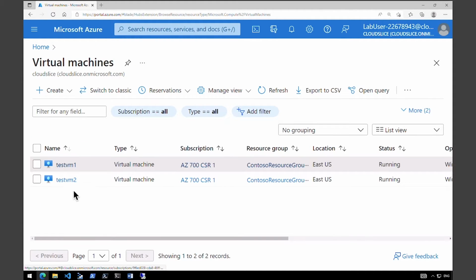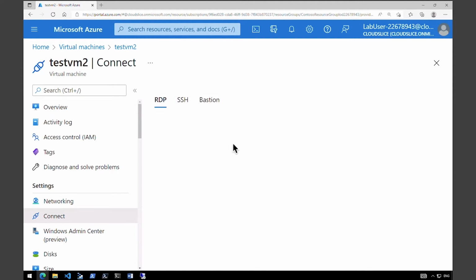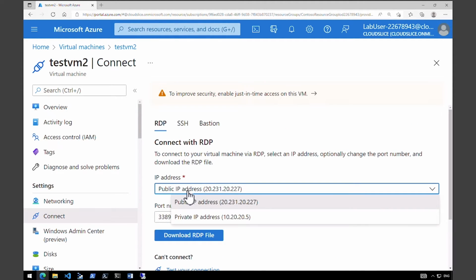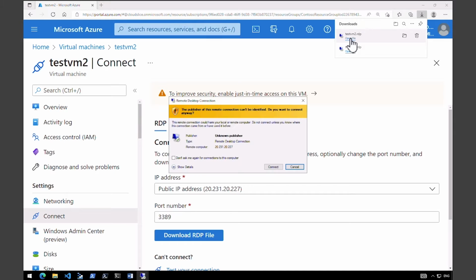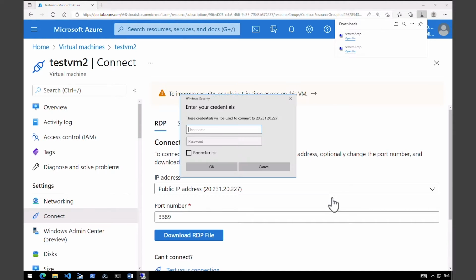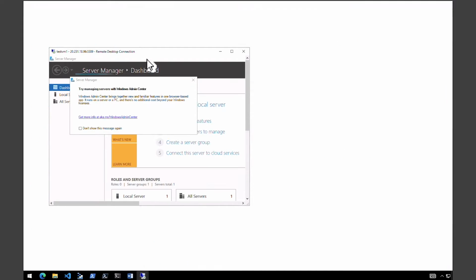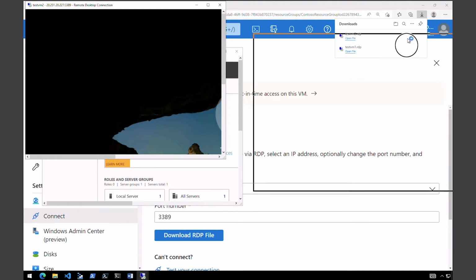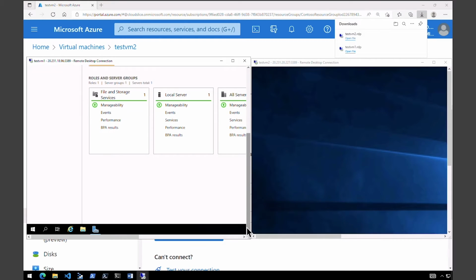Go back to the virtual machines. This time click on test VM2. Click on connect, download RDP file. Make sure you select the public IP address, click on download RDP file and open the VM2 RDP file. Click on connect. Provide the username, put the right password and hit OK. Yes. Alright, so now it is connecting to test VM2. Let me minimize that and put it to the side. Our first VM is booted up and the second VM is booting now.